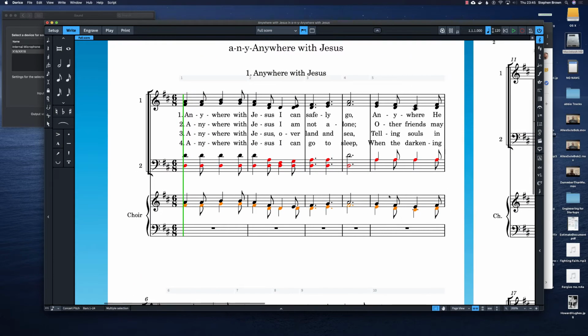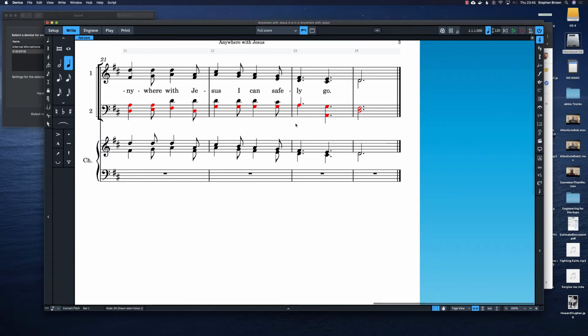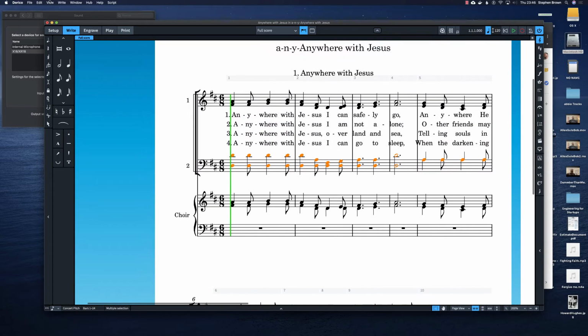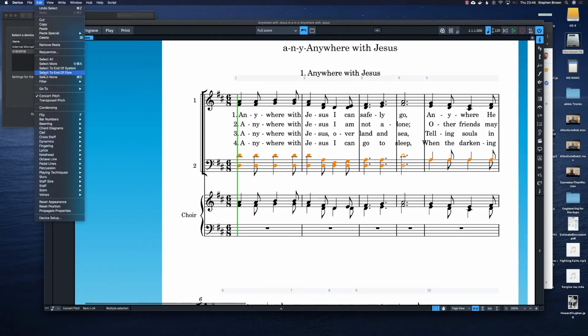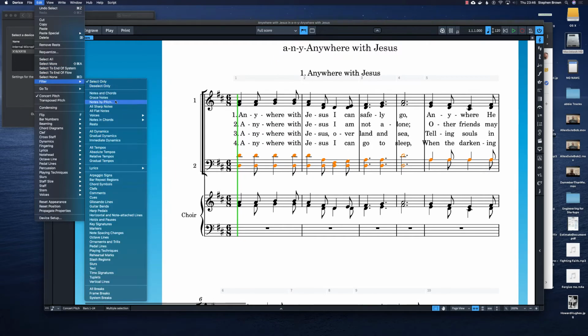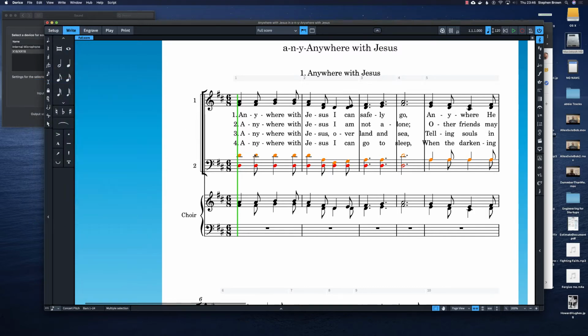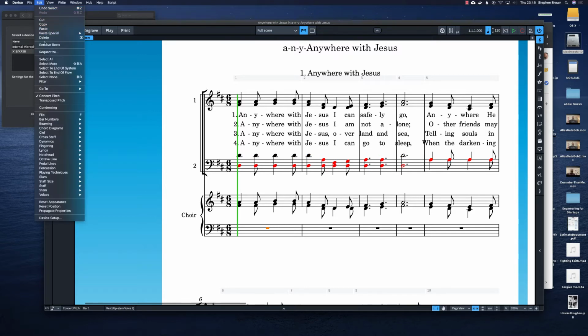I'm going to do the same thing again. I'm just going to repeat this, doing the men's voices. So here's the first note. Here's the last note. I'm going to filter them out. Edit. Filter. Notes and chords. Top notes so I get my tenor. Command C to copy. Select that bottom staff. And then we're going to edit. Paste special.